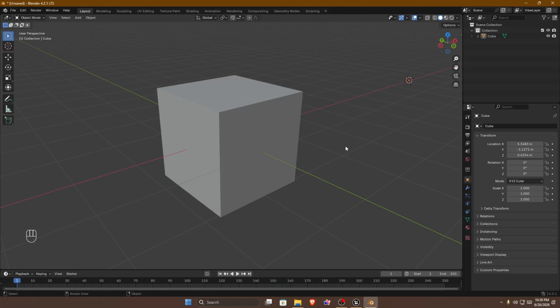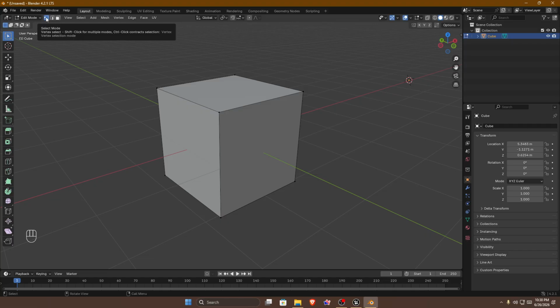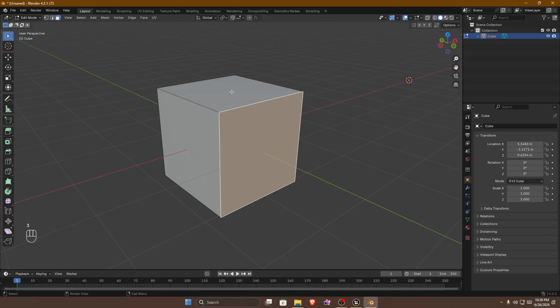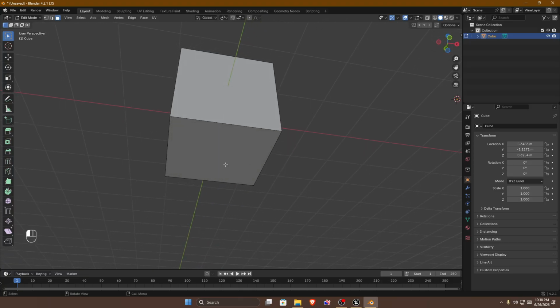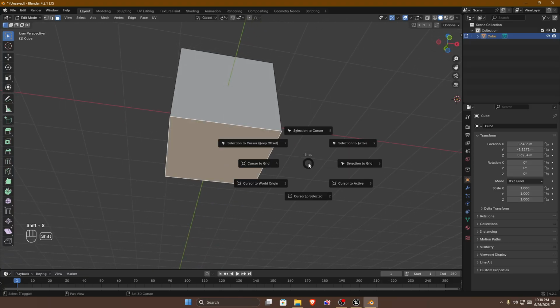What I'm going to do is select my mesh and press Tab to enter edit mode. Currently we are in vertex select mode. If I hover over it, you can see that it says vertex select. So either you can click on this button or you can press 3 to enter the face selection mode. Now you can see that I can select any face. I'm going to select the bottom face, which is this one, and then press Shift and S, and over here we have an option for cursor to selected.